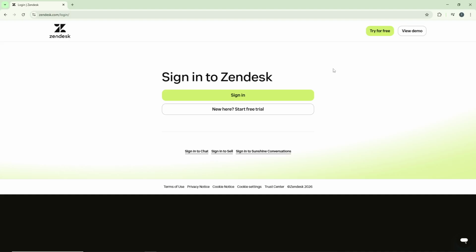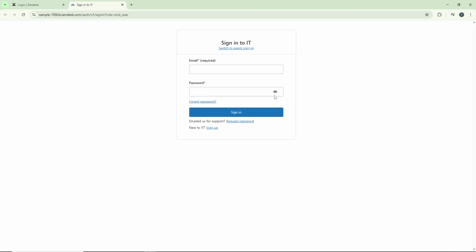After clicking that initial sign-in button, you'll notice another sign-in button appears. Click on this one as well. This second step is part of Zendesk's navigation flow, ensuring that users are properly directed to the secure login area. It might seem like an extra step, but it's designed to keep the login process organized and secure.